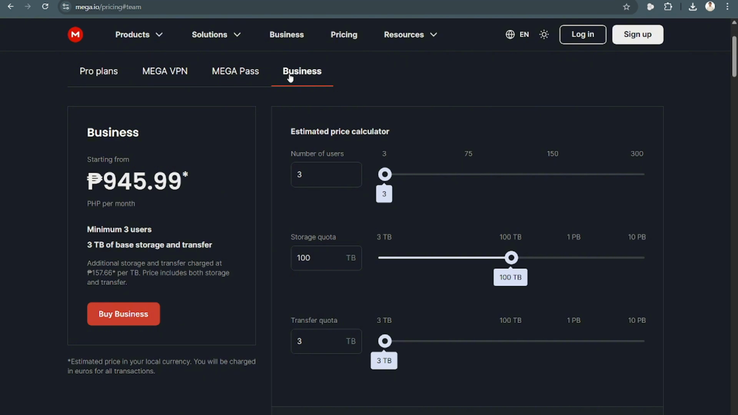You can get a plan or subscription for $20 a month. You already have 3 users, 3 terabytes of base storage and transfer storage, which is not bad for business owners.